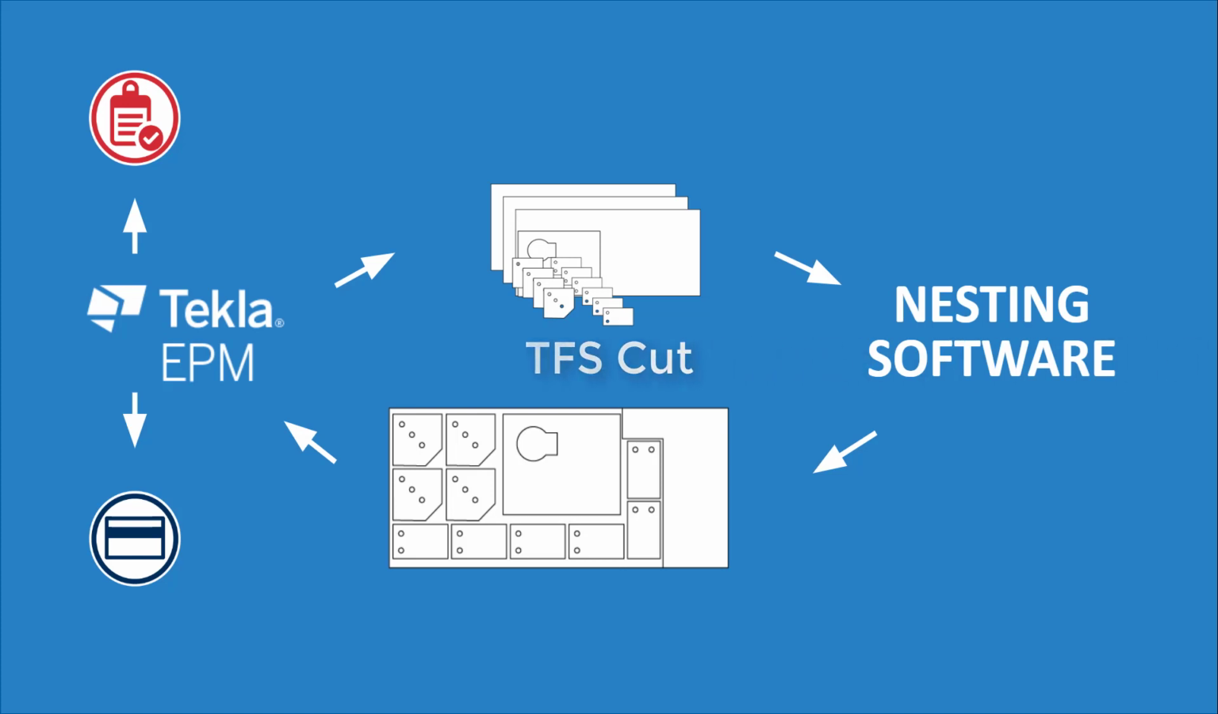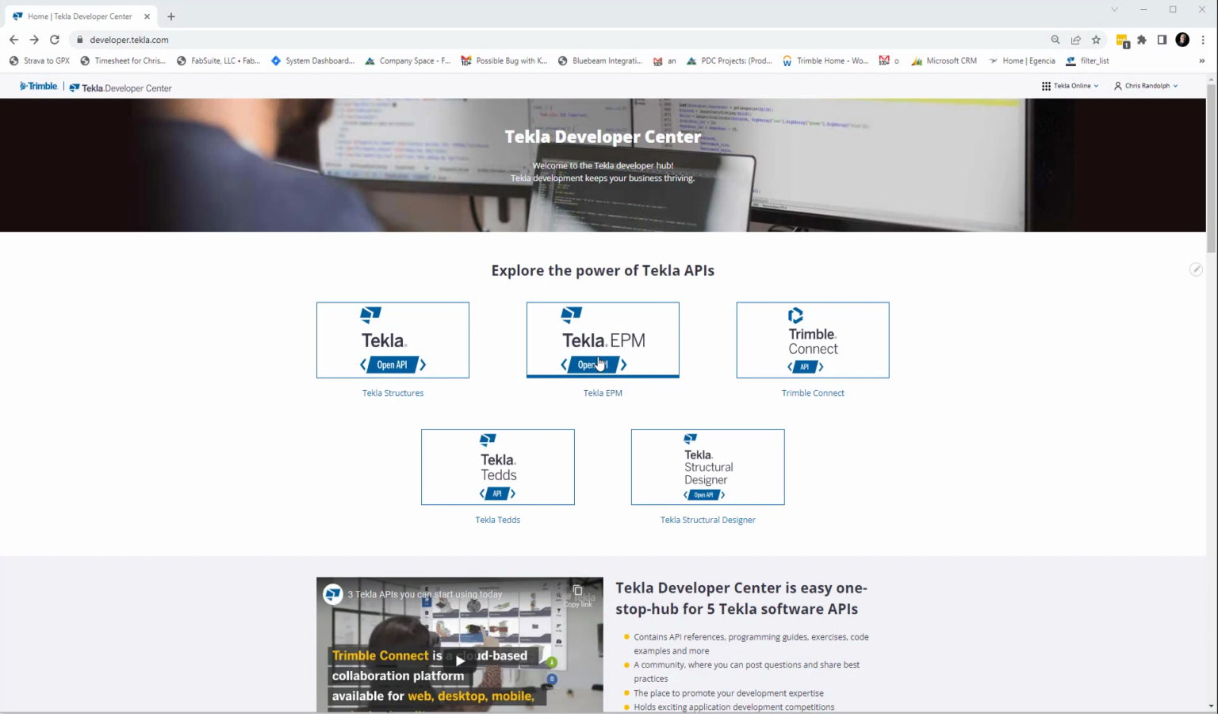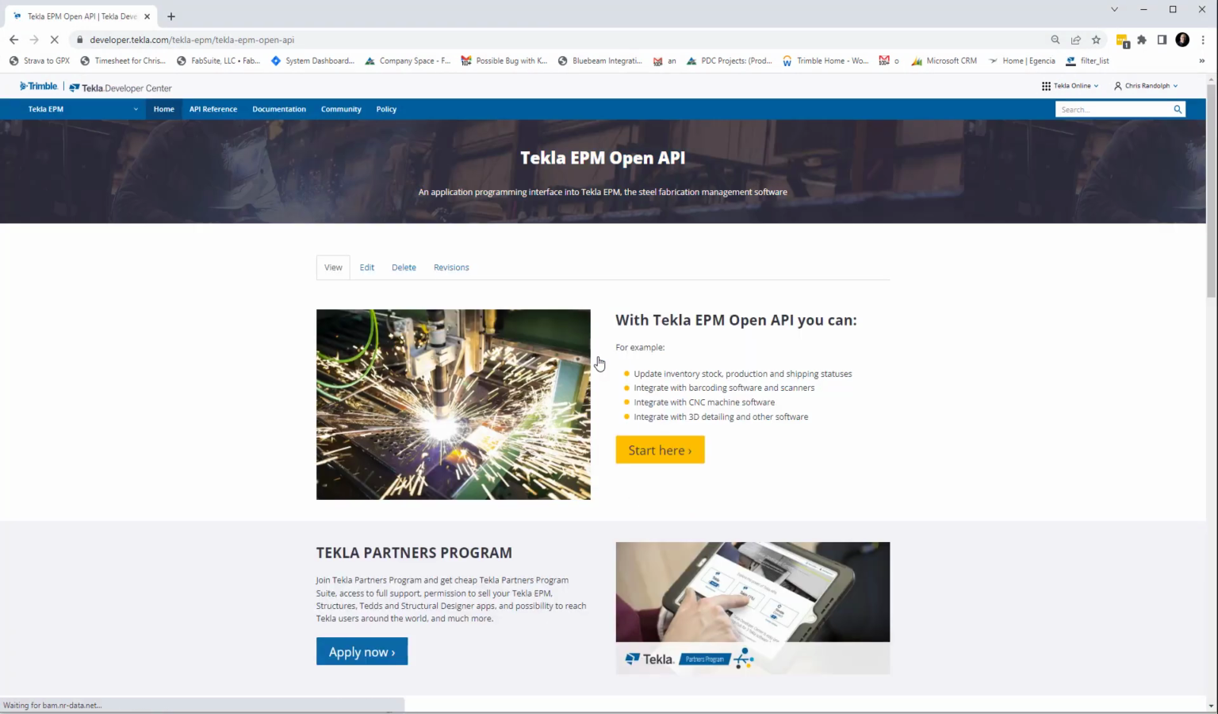TFS cut is a second command demonstrated and has lots of options. We used the option to pass in the nest ID, which cut all the parts on that nest, marked them cut in the production control job, removed the consumed inventory plate from inventory, and added the remnant back to inventory. This program and the XSD schema for the Tekla PowerFab Open API are available for you to download.